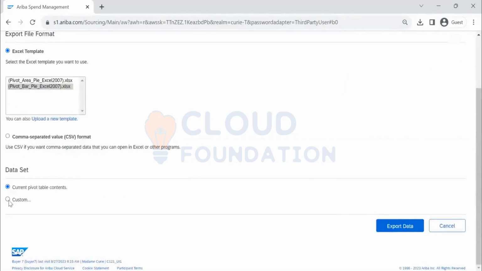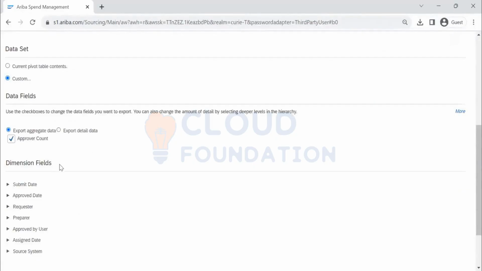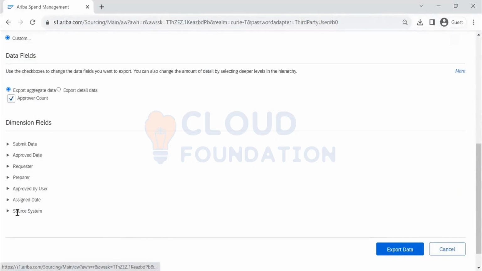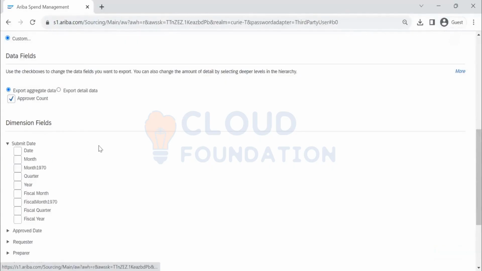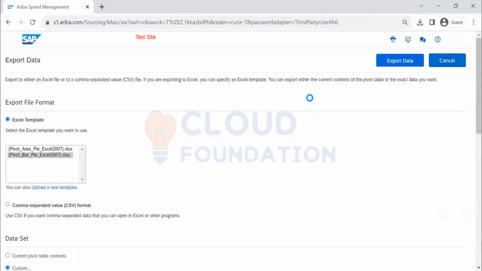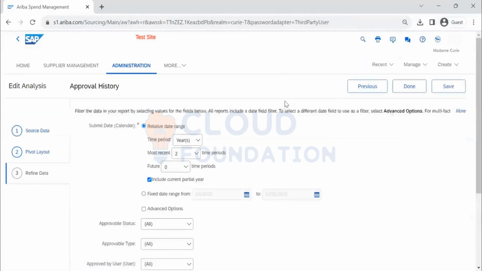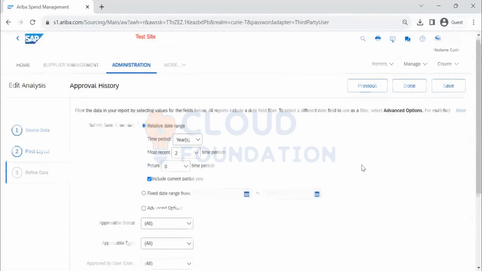What fields data set you want to customize, then you can choose whatever fields you want to export, dimension fields and other fields also. You can modify that. And that is your export options configuration. For example, now I will edit. I want to use some additional data. This is how you would do it.